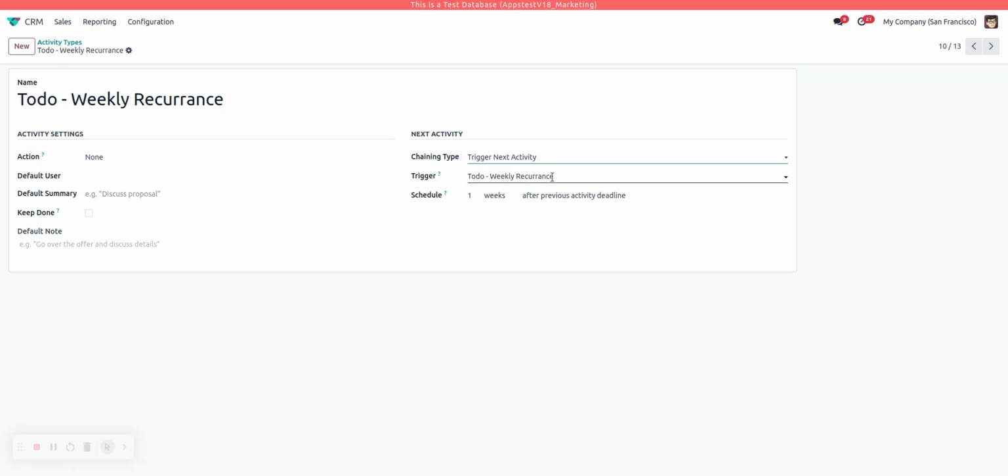Then in this field, you need to select the name of the activity which you're going to trigger when the current one is completed. So I've given the same name. Next, in schedule, I'm just going to give 1 week since it's for weekly. And then here you can choose based on your needs, whether you need to trigger the other activity after the completion date of the current activity, or after the previous activity deadline. It depends upon our needs.